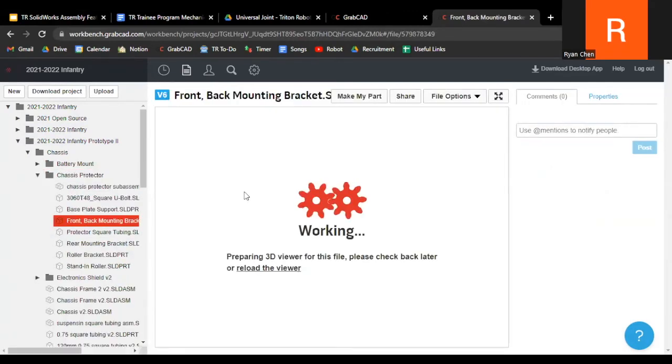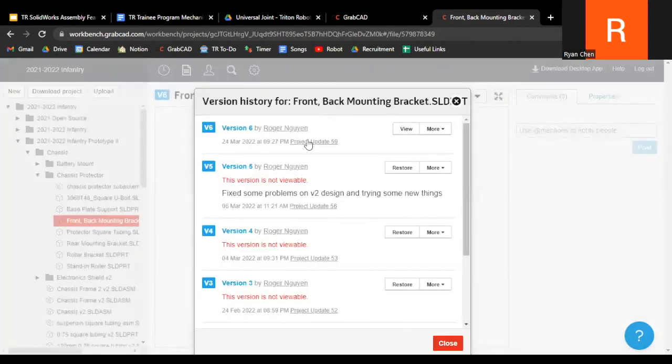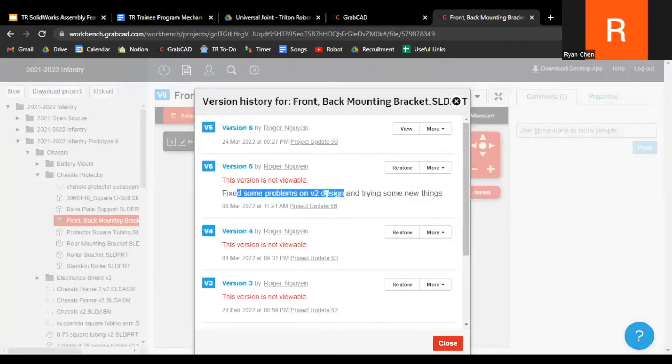Let's see. And then the most important thing that we like about something like GrabCAD is it has version control, which I'm pretty sure is something Git also does as well. You see how you're able to have different versions? In my comments as well.